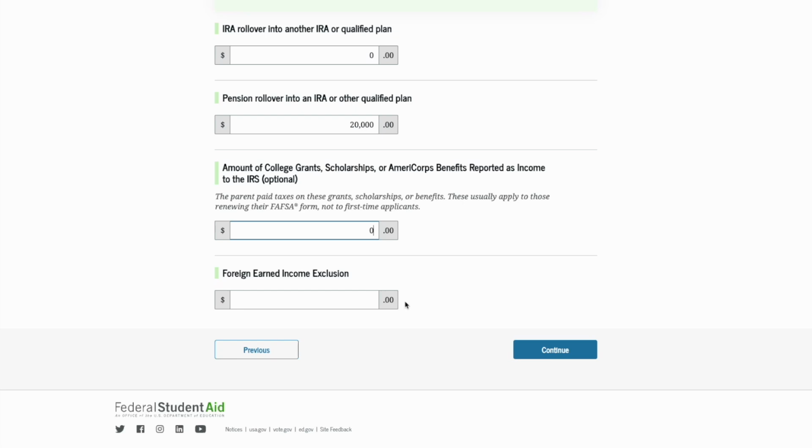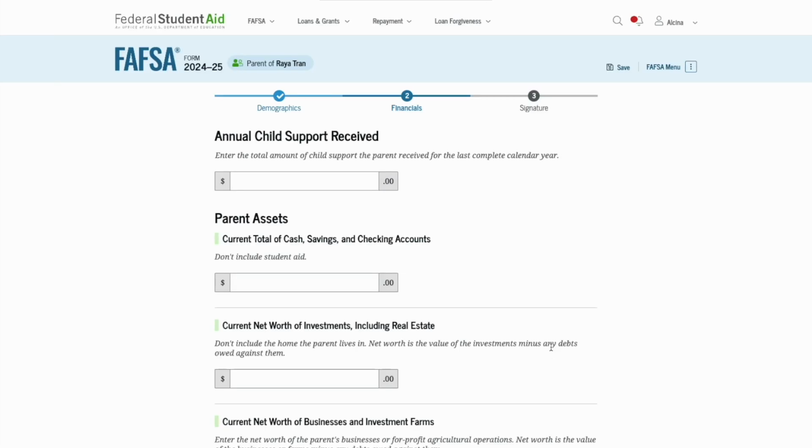There's a bubble here on the live FAFSA that will allow you to see where on your tax form on Schedule 1 this information is, and you're asked to enter the information here. The final question about parent financials are regarding child support received and parent assets. In the case that the parent filling out this FAFSA is receiving child support from a former spouse, they're expected to report the total amount of child support for all children received in the last complete calendar year. In our case, since we're completing the form in 2024, we would include the total amount of child support received in 2023, not the base year of 2022, which is the tax year used for purposes of income.